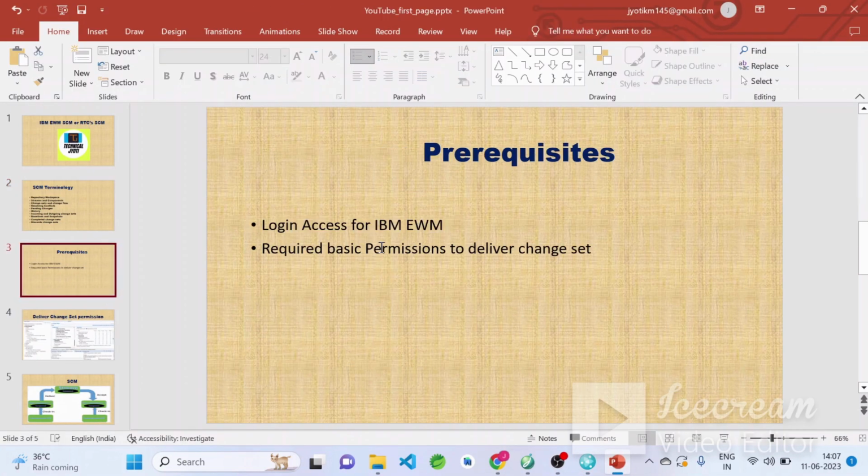Now move to the next slide, that is, what are the prerequisites for using IBM SCM. So first of all, you should have access to IBM Engineering Workflow Management, and second, you should have some required permissions. Some permission is required for source control. That is one of the examples, to deliver a change set.